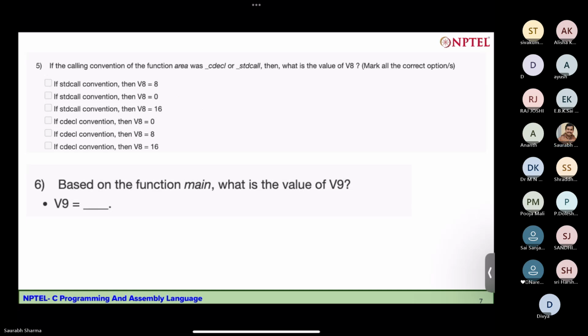Okay. Now, coming to the fifth one. If the calling convention of function area was CDECL or STDCALL, then what is the value of V8? There may be more than one correct option. So you have to tell what will be there in STDCALL and what will be there in CDECL. What will be the answer? Can someone comment?